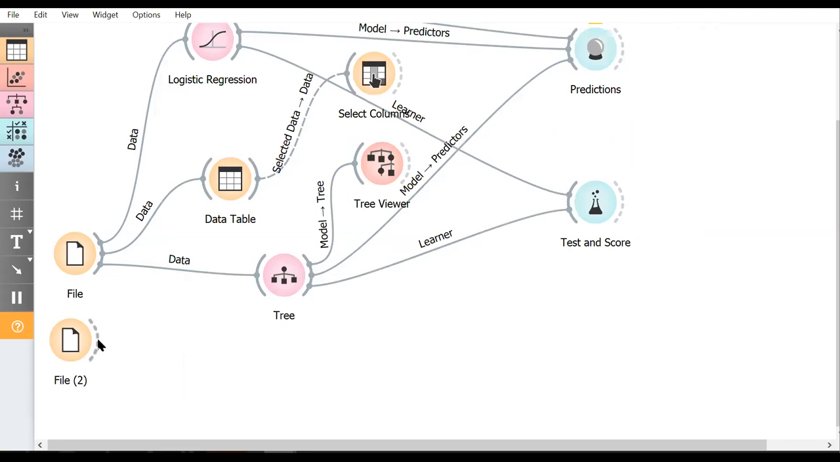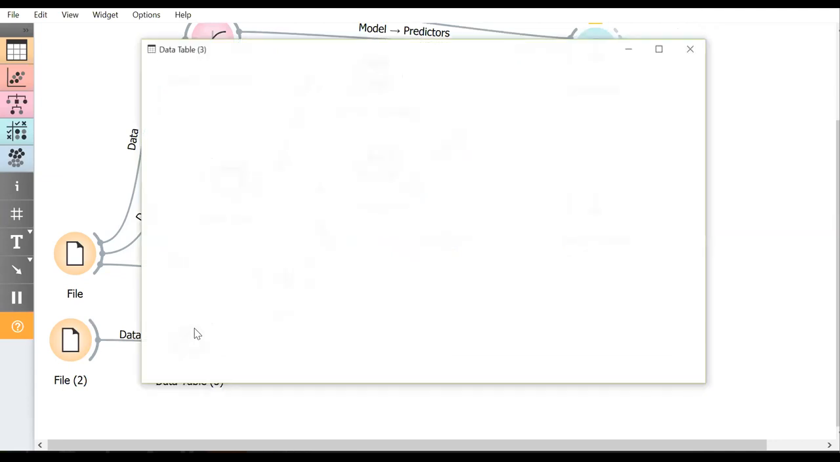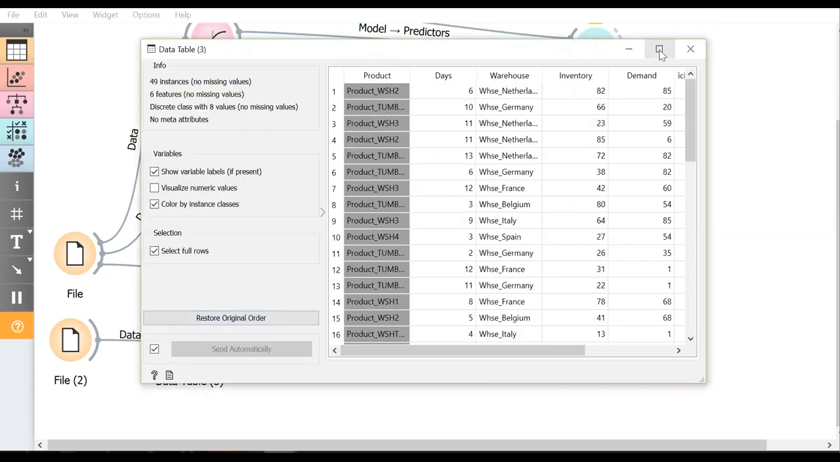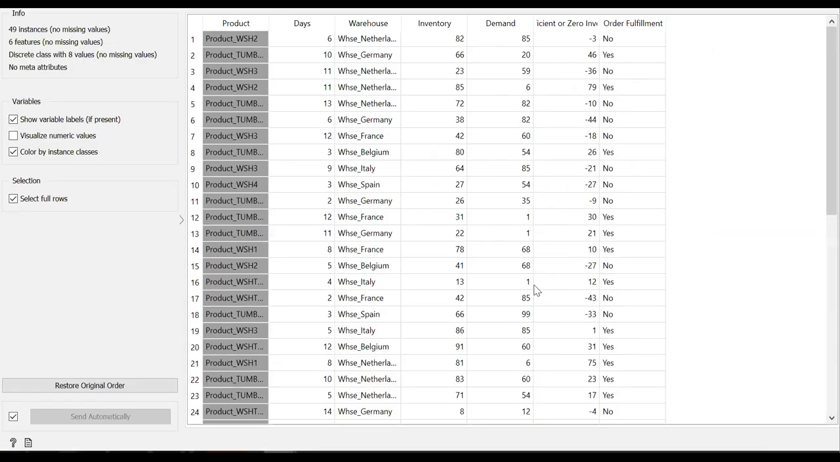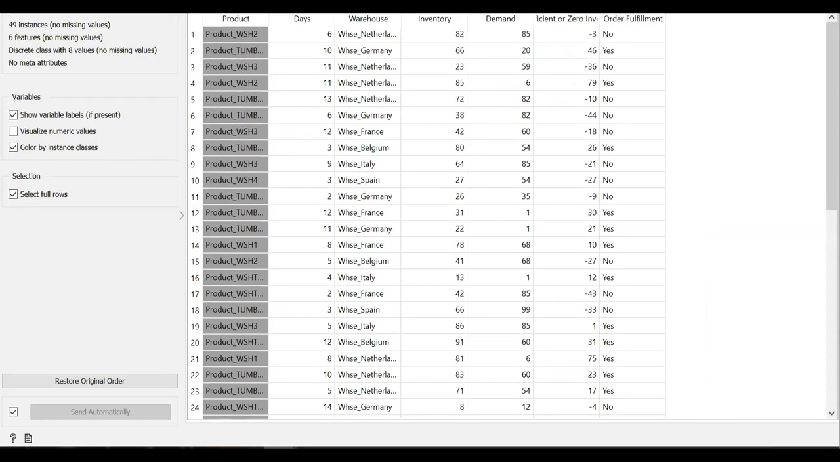Now you can check the data. It's always good to see that. Now you can see here the data that has been exported from the Excel file. And you can close out the data as well.